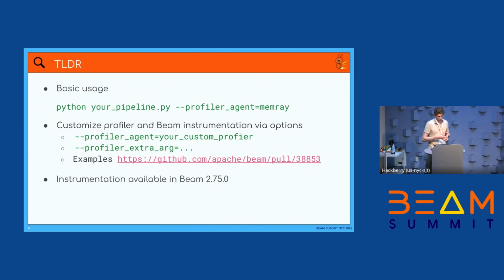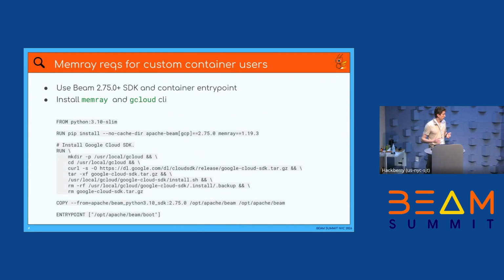And if you want to use Beam with memory, what do you need for that? You need to wait for the next release that has the changes to the container entry points and the pipeline options, or you could even use the latest snapshots of Beam if you don't want to wait. If you use a custom container, then you would have to install memory and the gcloud CLI for uploading profiles. And this is what your custom container code might look like.